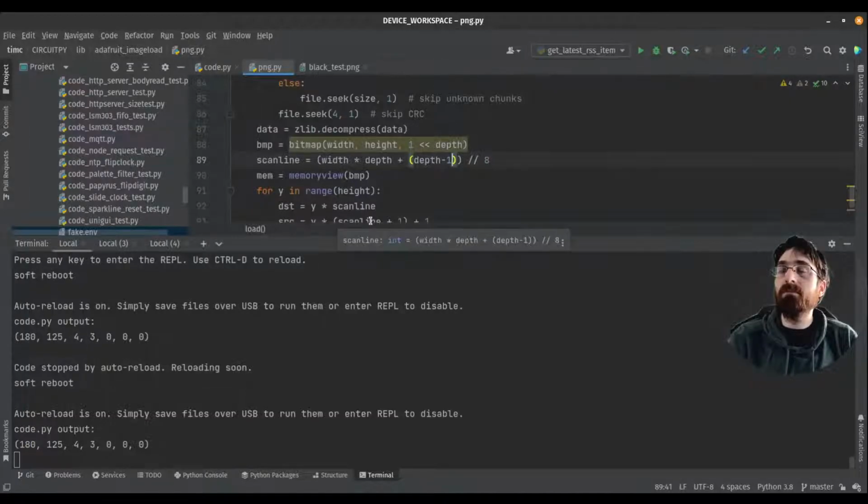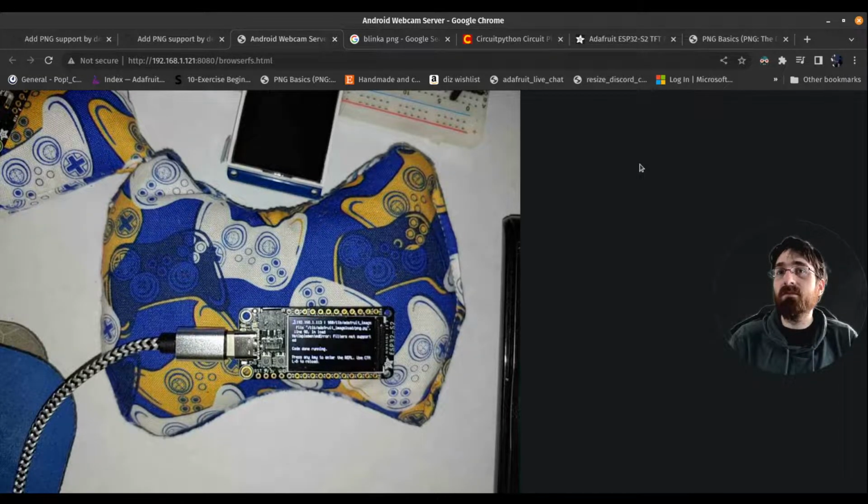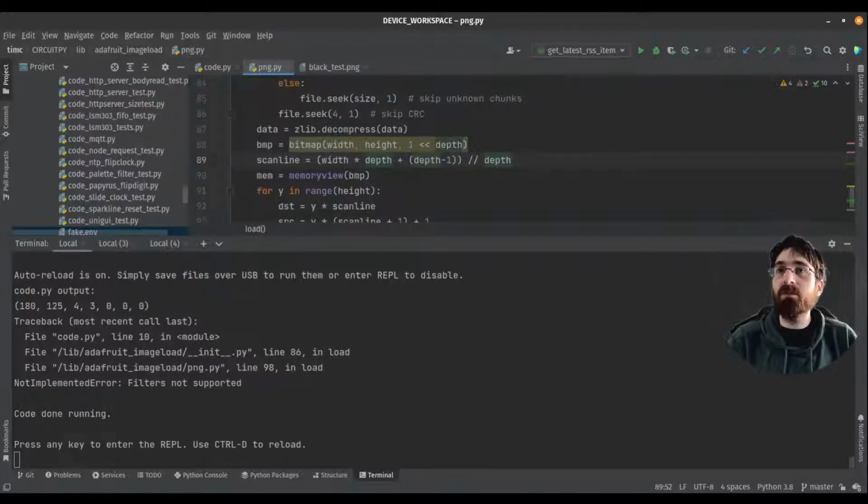No. Need both of these? No. Not implemented. Oh, filters are not supported. Okay, so we managed to muck up the data to where it thought it had a filter.